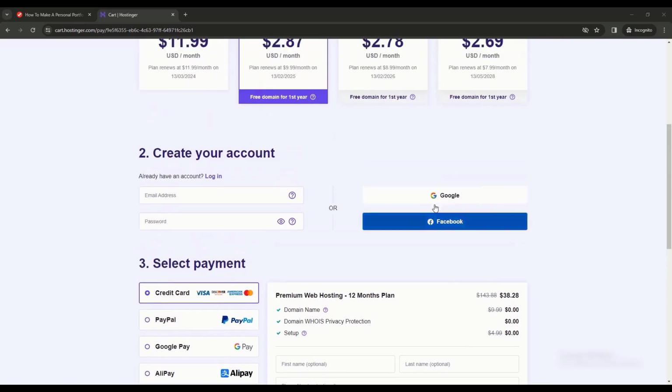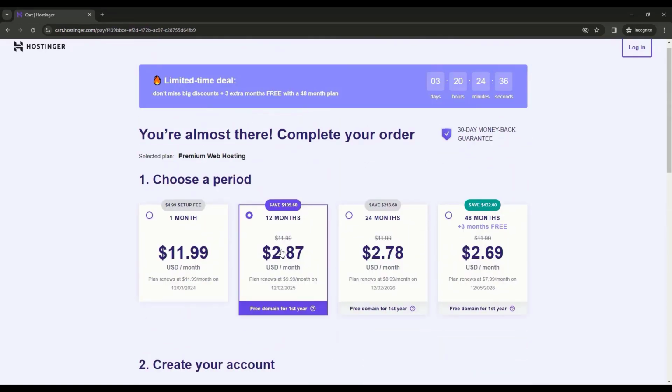So I scroll up again. Here you see pricing is only $2.87 a month for the first 12 months, $2.78 a month for the first 24 months, and $2.69 a month for the first 48 months.